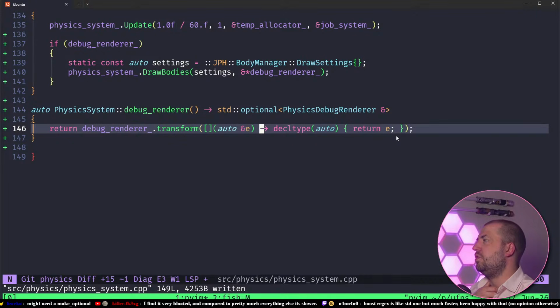I mean, std::regex is pretty much the butt of all jokes, unfortunately.